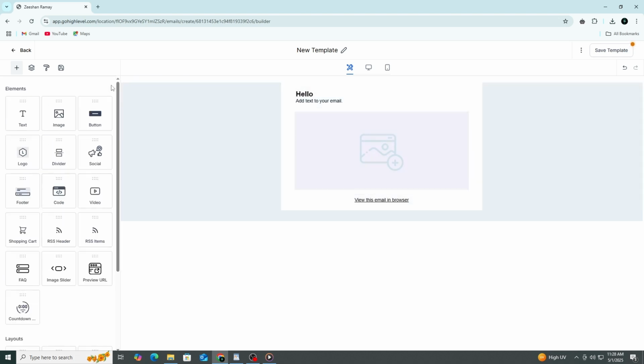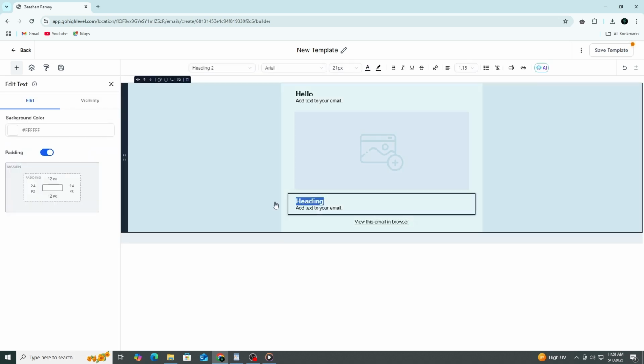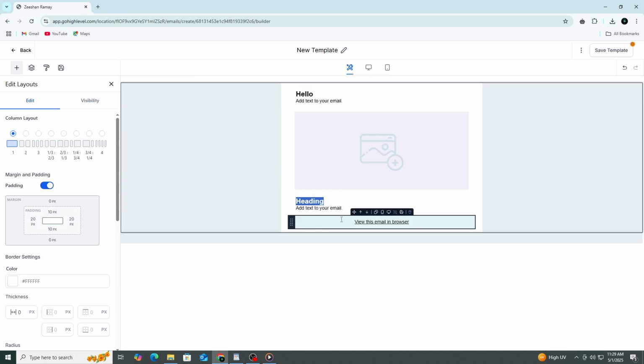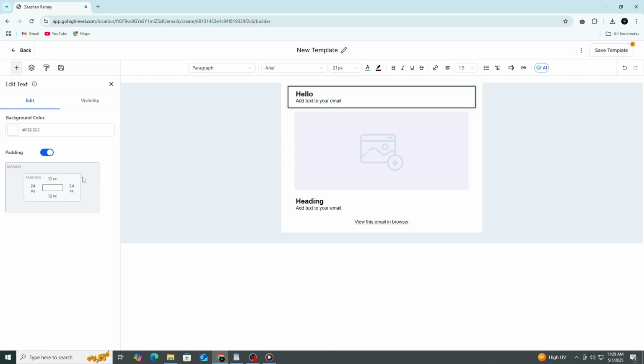Next, add another text block to your layout. This is where you can write a message to your audience, such as a brief description of your latest offer, a promotional note, or the main content of your newsletter. Keep your tone friendly and informative. Use short paragraphs to make it easy to read.